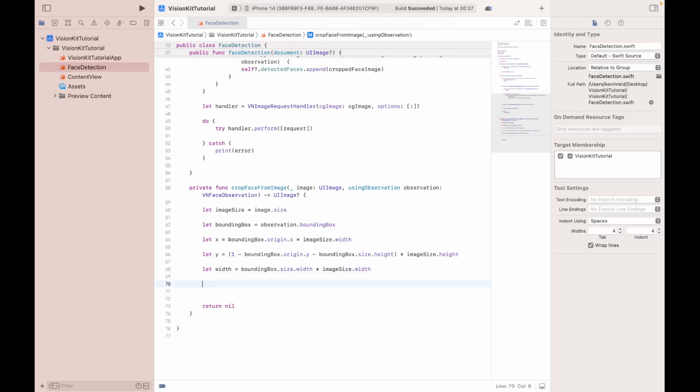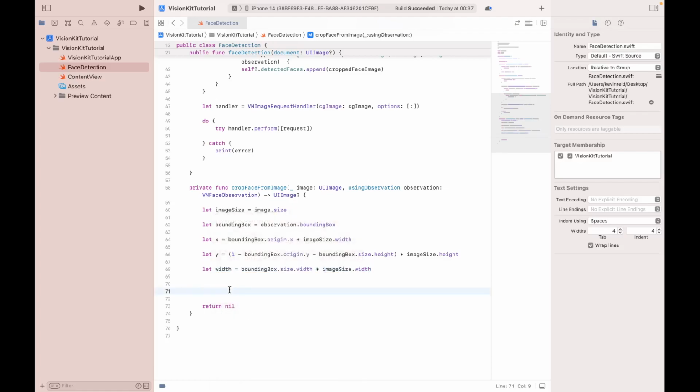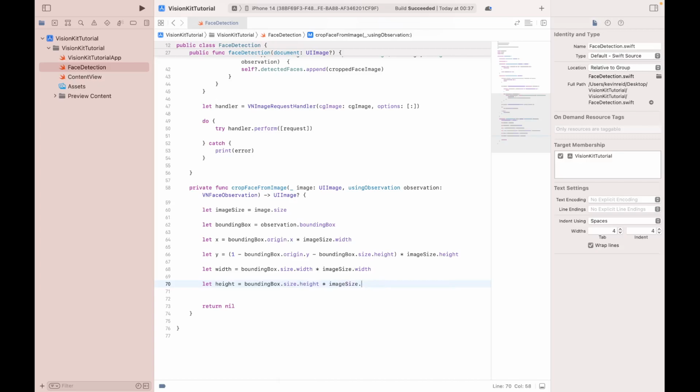And the same thing, I'll just copy and paste this one, because the height one is similar to the width. We'll just change the variable name, put height here and height there.